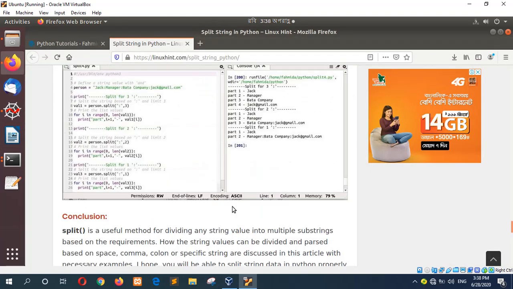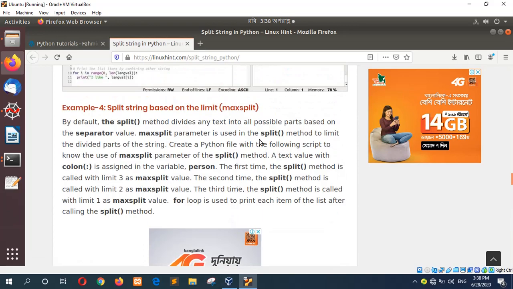Hope after practicing these examples, the operation of split in Python, or how you can split any string in Python based on any particular character or any particular word, will be clear.